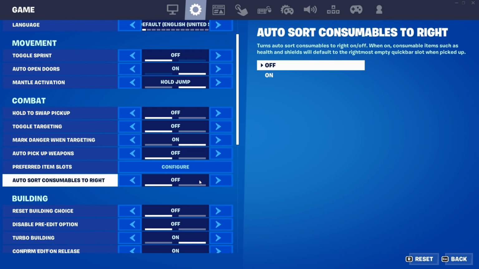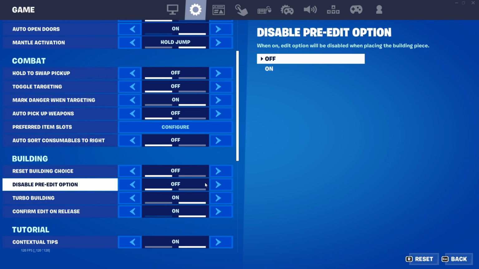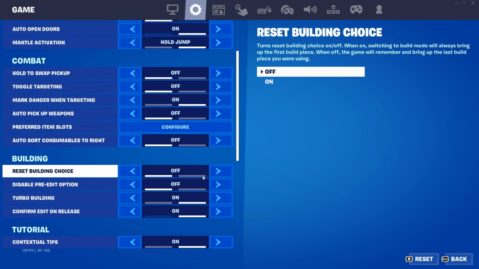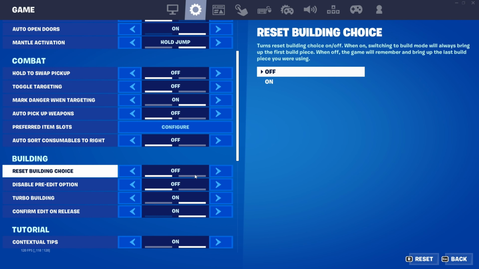Auto sort consoles, that doesn't matter. I'll keep that off. Disable pre-edit option. So pre-edits, personally, mess me up. Whenever I pre-edit, sometimes I'll be free building or editing and accidentally pre-edit. You don't want that. But if you do like to have pre-edits on, then keep it on, obviously, but I keep it off. Again, personal preference.